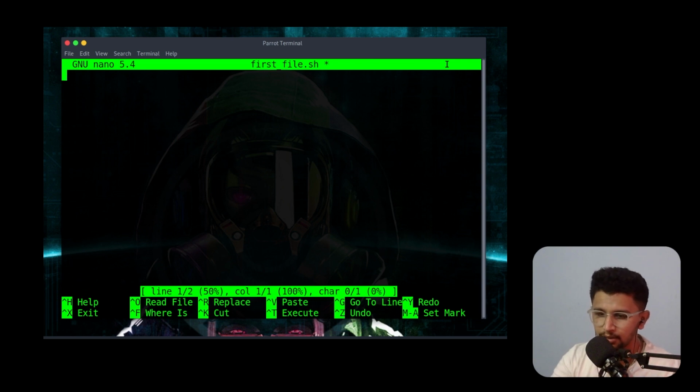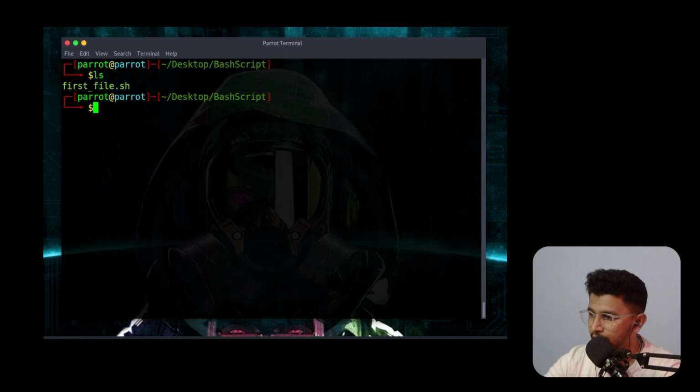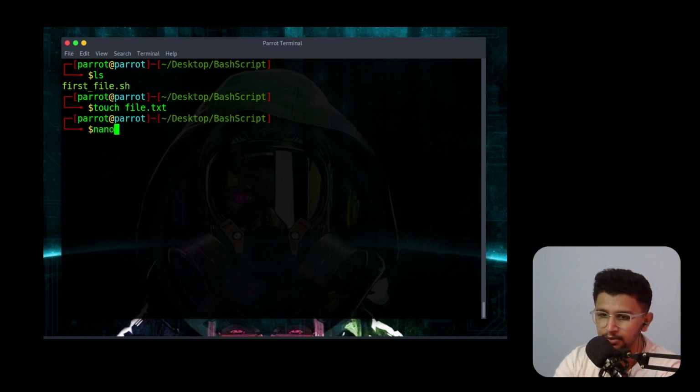Okay, now let's come back. Now what we do, let's create two files. Let's create one file called file.txt using touch, like this. Now we'll go inside the first file.